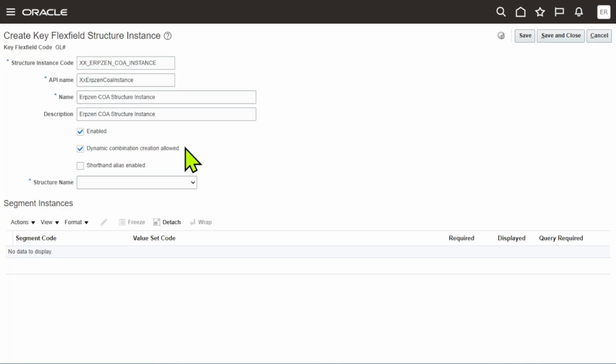Now we'll discuss dynamic combination creation allowed. In Oracle Fusion, this is a setting on the Manage Chart of Account Structure Instances page that enables automatic creation of new account code combinations when users enter them during transactions. Activating this checkbox removes the need for manual creation of every possible account combination. The key aspects of dynamic combination creation are functionality: it allows the system to create a new valid accounting combination immediately the first time a user enters that specific combination in a transaction or journal.